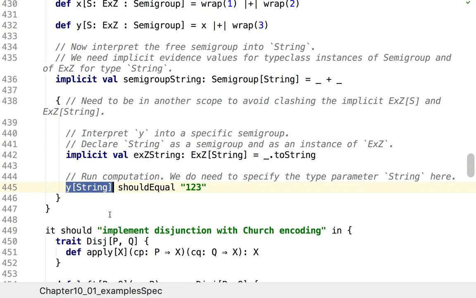That's how we run. We do need to specify the type parameter, but that's it. So we don't say, oh, run this with that extractor. All of that is implicit. And so if we have a lot of computations in our DSL, those computations are going to be more concise.